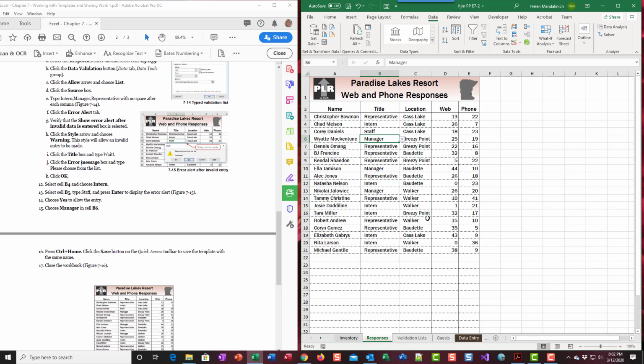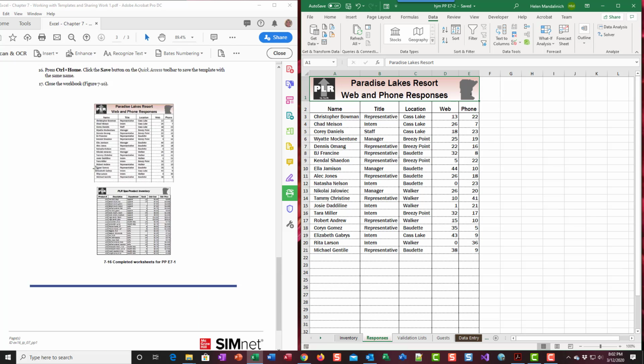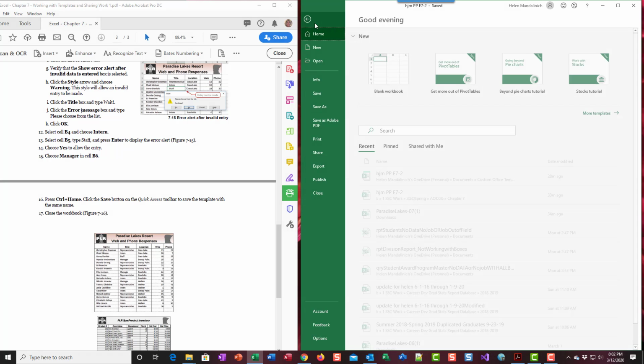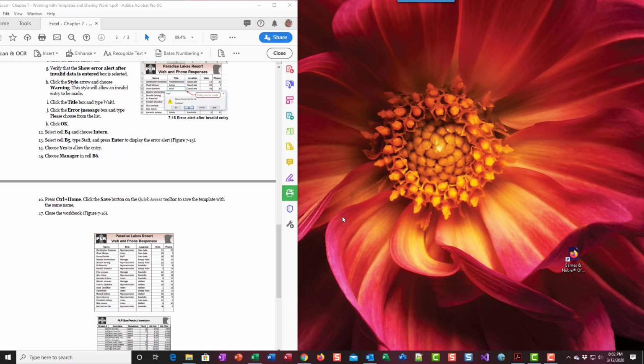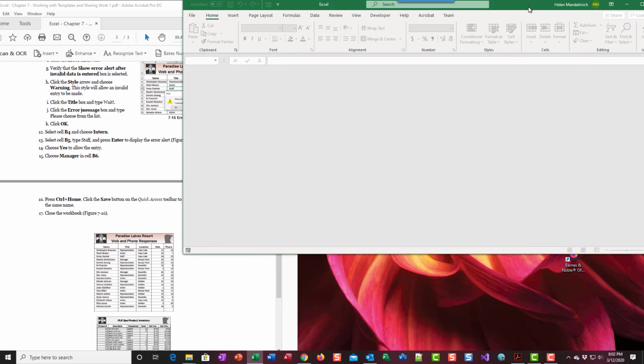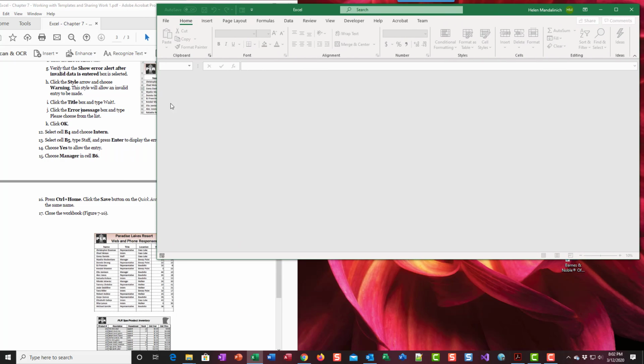We're going to go up home, so control home, and we're going to click the save button. Now remember, we're saving this as a template, okay? And then what we want to do is we want to actually close the workbook, okay? So I am actually going to do a file close, and oops, there's my pretty flower. So I'm going to pull Excel back up. I'm going to have Excel come up here, and it is going to be no file on it.